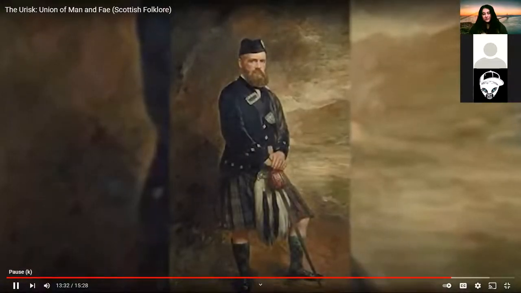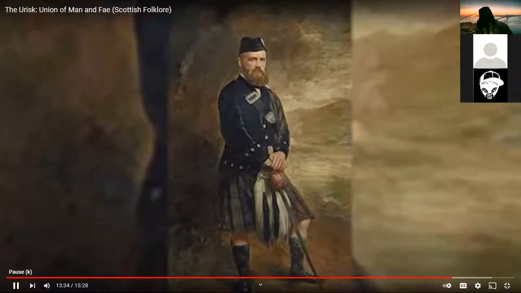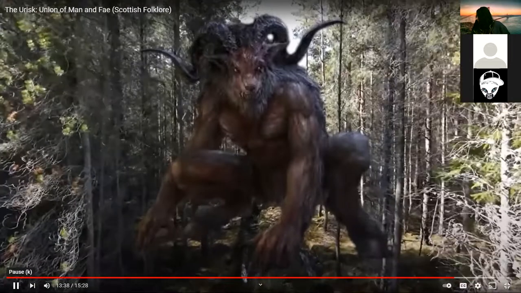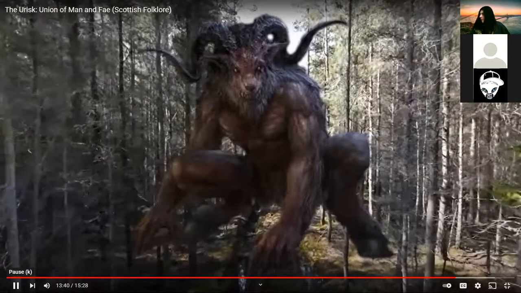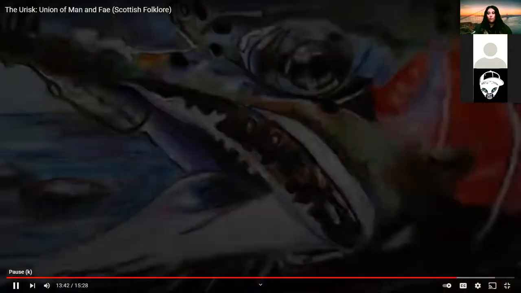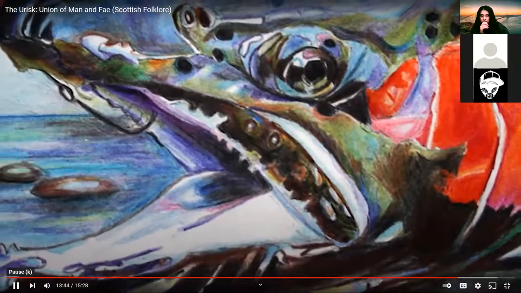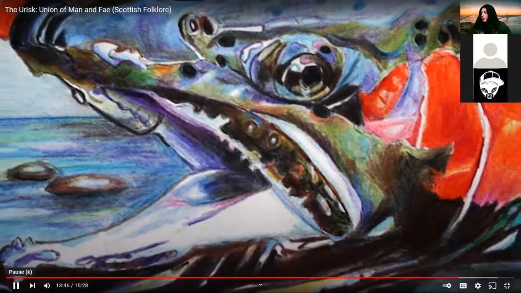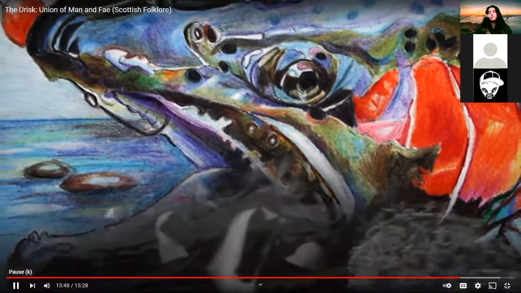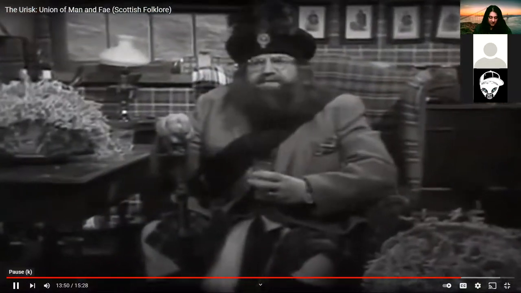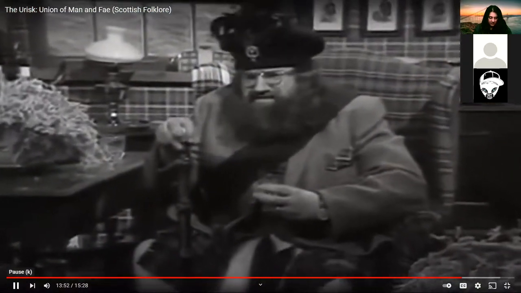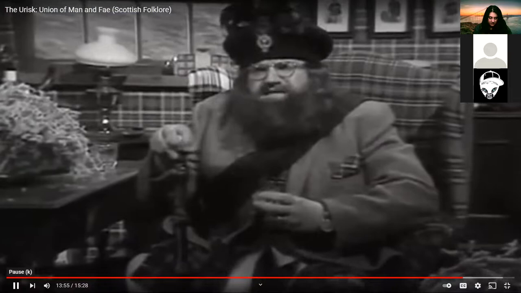And before long, the first rays of sunlight shone through the trees. The Urisk leapt onto a knoll above the river and quickly disappeared from sight. Big Alistair had won. He packed up the fish in a large bag and headed home. It is said, however, that from that day to the day of his death, Big Alistair never dared go fishing after nightfall.